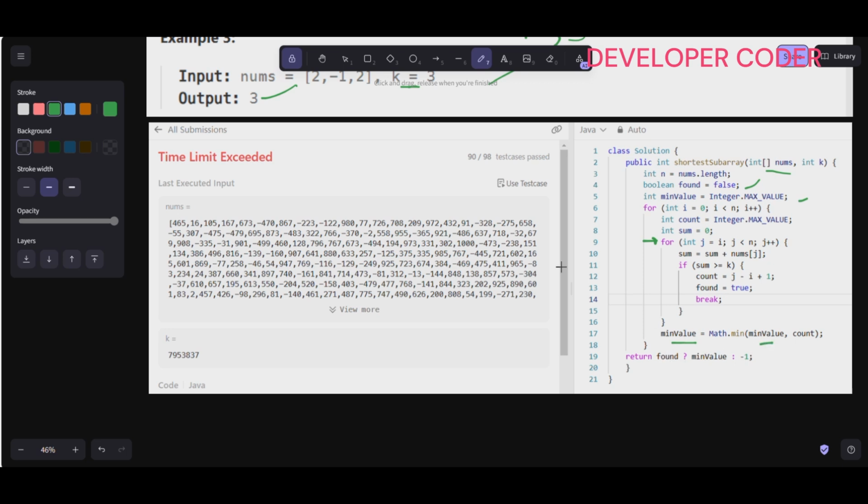So in the end I see that 90 out of 98 test cases got passed here, right? And we are getting a time limit exceeded error. Because this loop is running n times and this loop is also running n times, so the overall time complexity for this brute force is going to be O(n squared). So that is why the result is not possible.